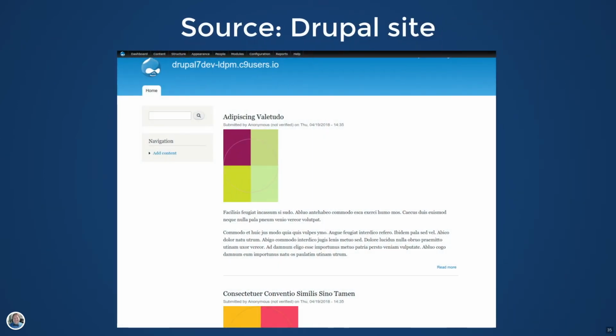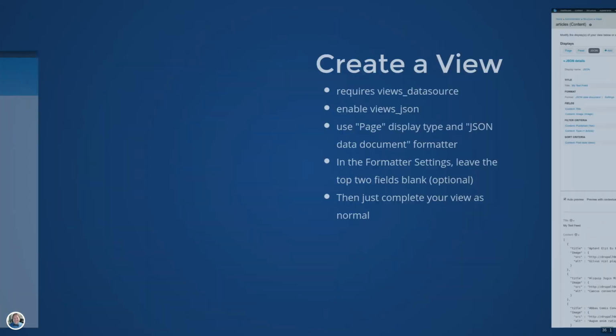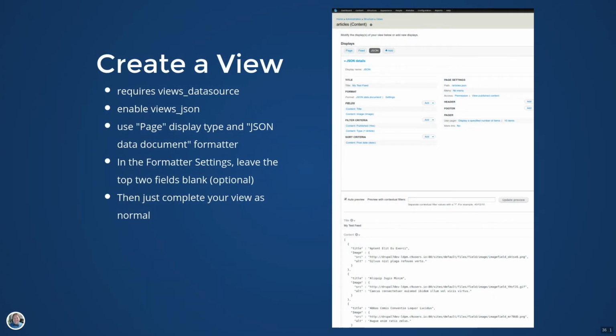Here we have a demonstration Drupal 7 site, pretty plain vanilla. This is all the demo content. And our goal is to extract the titles and images of the articles to make essentially a Pinterest board using plain HTML plus CSS and AngularJS.